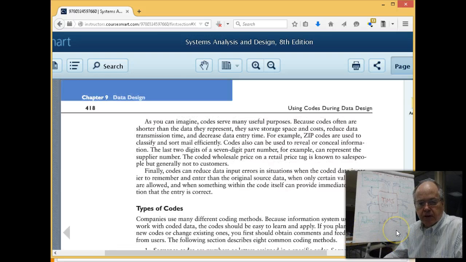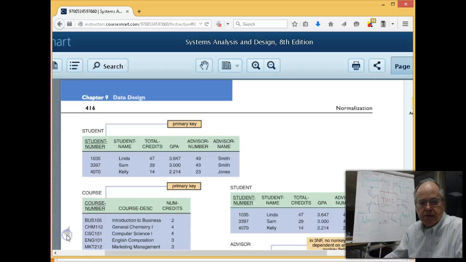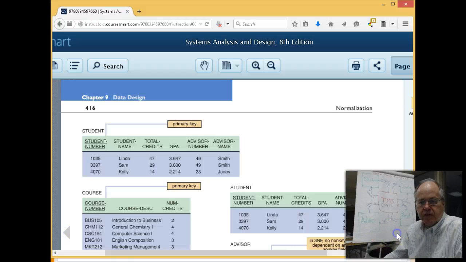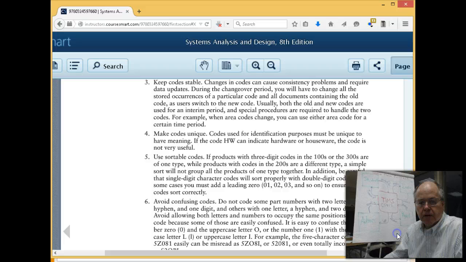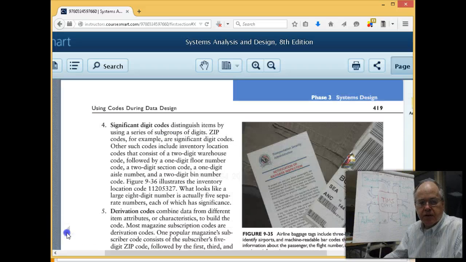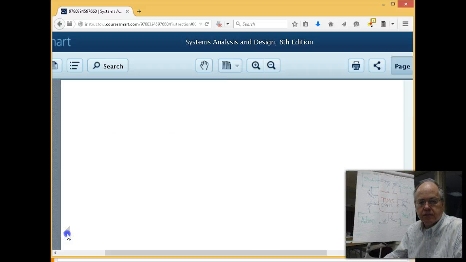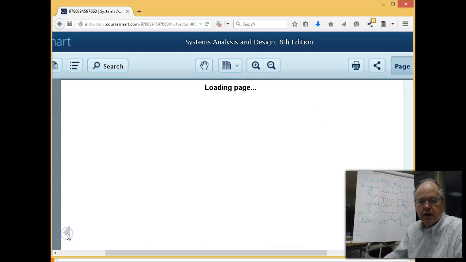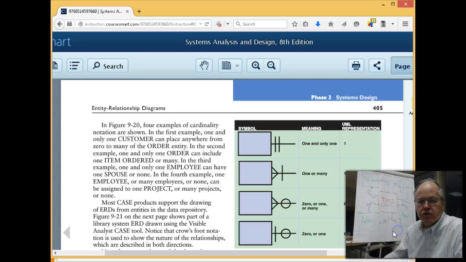But looking over where is our entity relationship? Maybe I skipped it here. Oh, I think it's further down. No, I think it's before this. I forgot. There we go.